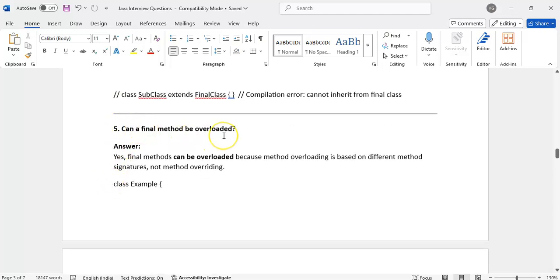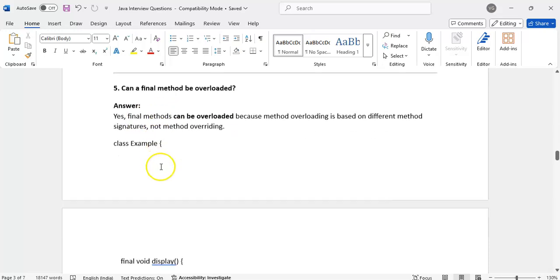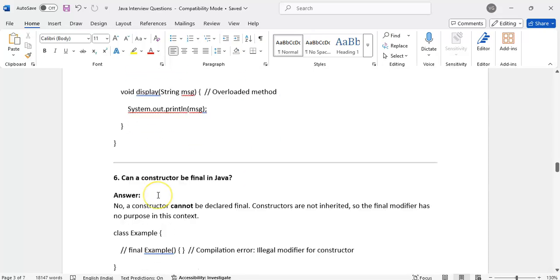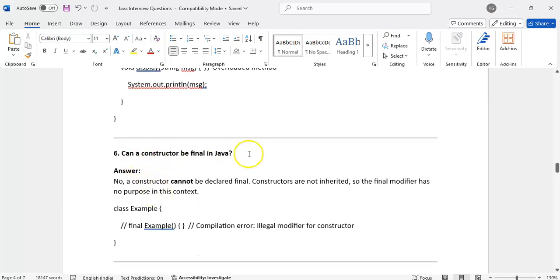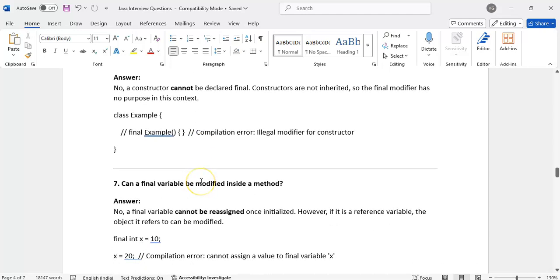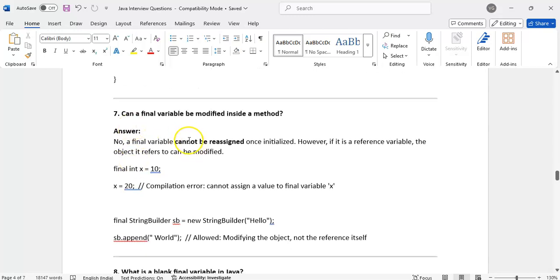Can a final method be overloaded? Yes, final methods can be overloaded. That's not an issue. Can a constructor be final? No. A constructor cannot be declared as final because constructors are not inherited, so the final modifier has no purpose in this context. We will get a compilation error. Can a final variable be modified inside a method? No, we cannot modify a final variable anywhere.